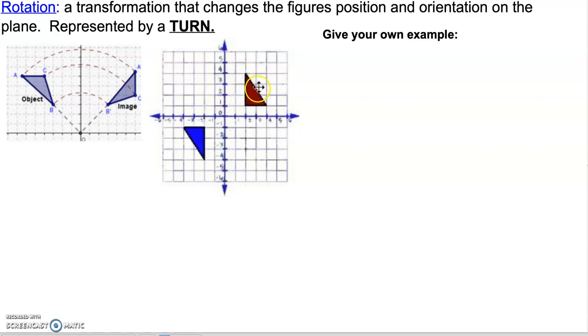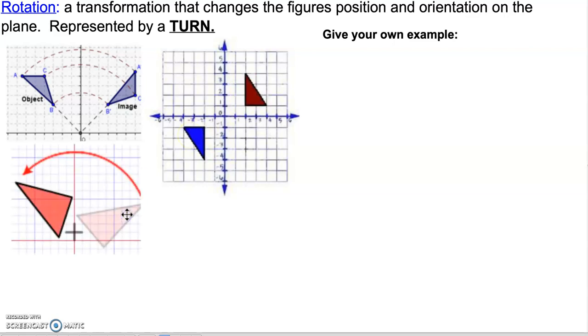Here we have a turn that's actually 180 degrees. We're turning that red triangle around 180 degrees to be that blue triangle. Here's another example of a rotation. Notice how the orientation is changing as I rotate that figure. I want you guys to give an example of a rotation here.